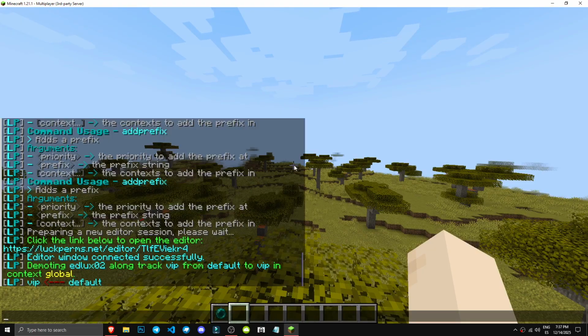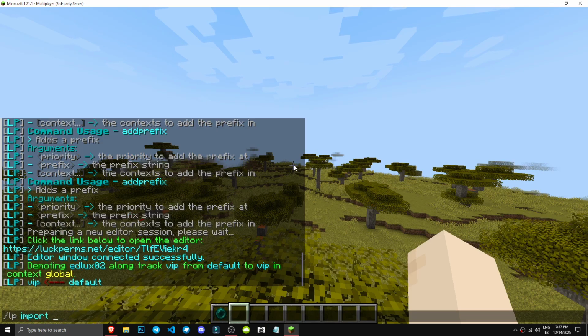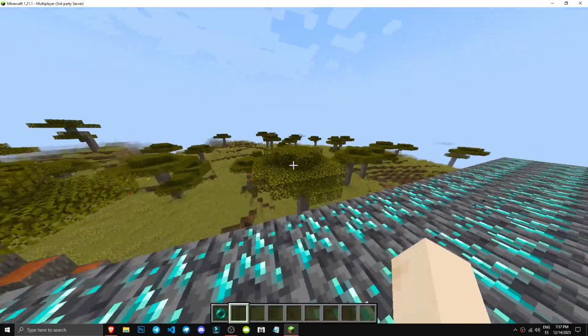So basically we'd use /lp export or import, right? And the name. In this case, I put my name there, export gathering group data, and so on, found one unique user and it exports the information, okay? If we wanted to import it, we would do that too.